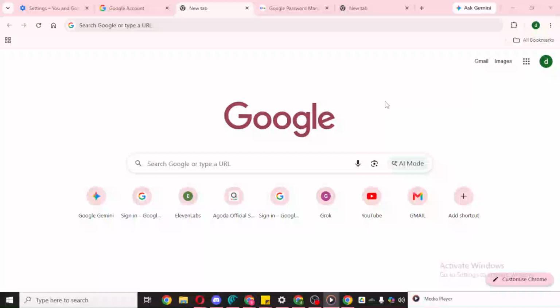In today's video, I'm going to teach you how to delete saved passwords on Chrome. If you want to remove passwords that Chrome has stored for your websites and apps, this is a very simple process, and I'll walk you through it clearly so you can do it in just a few moments. This can be useful if you no longer want Chrome to remember certain logins, if you're using a shared computer, or if you simply want to clean up old saved information that you don't need anymore.